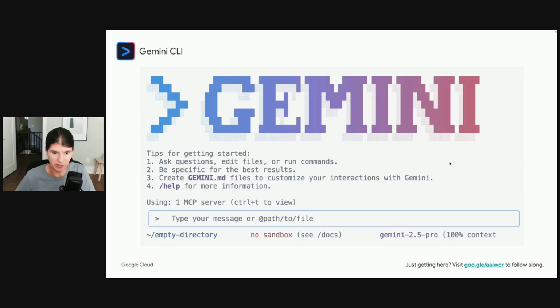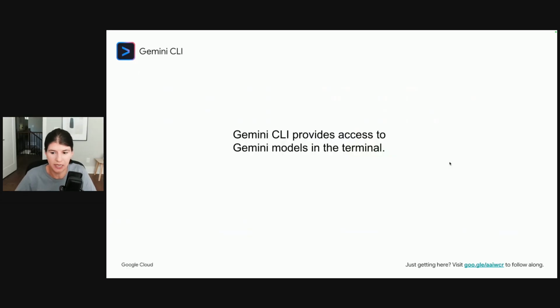So what is the Gemini CLI? The Gemini CLI provides access to the Gemini models in the terminal. Let's let that sink in for a second. The Gemini CLI provides access to the Gemini models in the terminal. So it's a way to interact with LLMs without leaving your terminal.